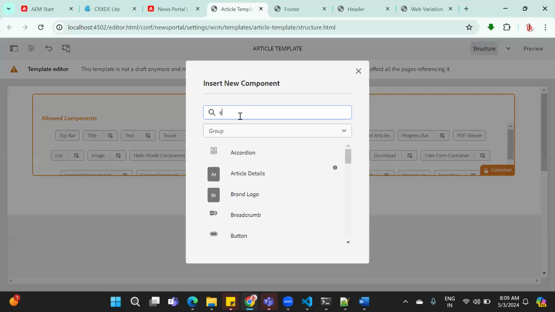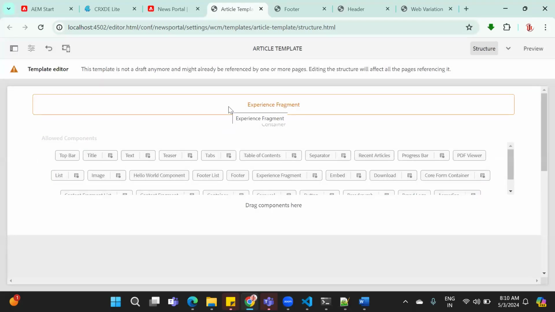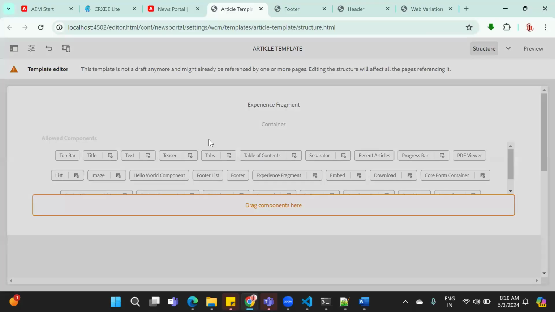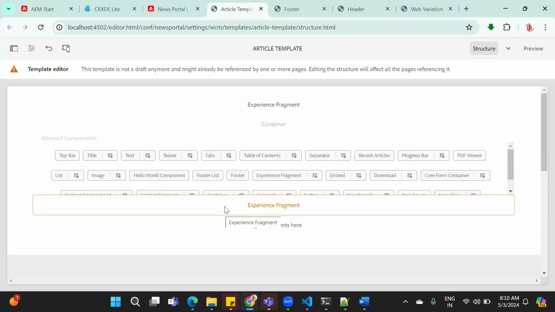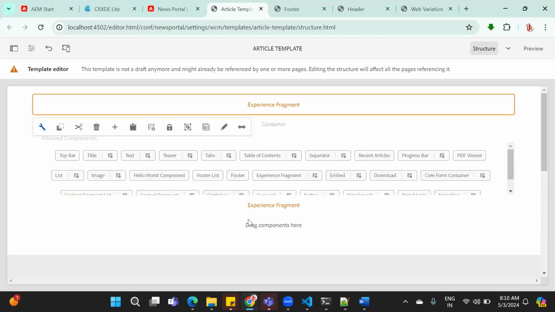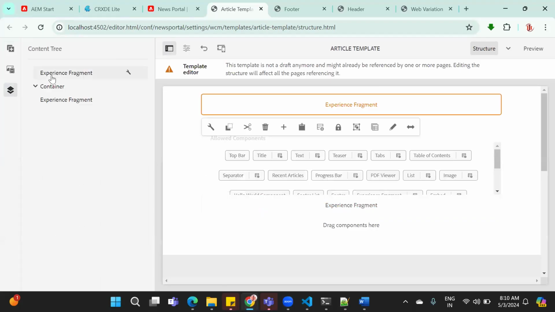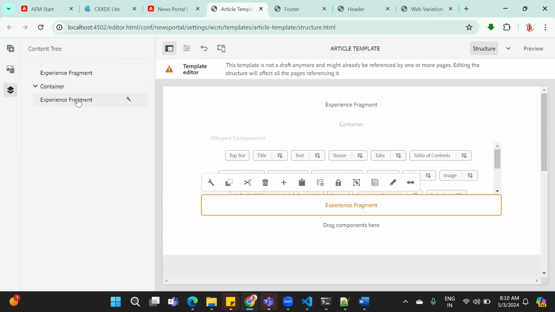Now I would like to add the experience fragment component above this container. This is one of the out-of-box components. We don't need to implement it from scratch. Add this component. This component is added. Add one more component below the container component, the same experience fragment. Total 2 times I have used the same component. Check this hierarchy now: experience fragment and container. This container is unlocked, and again experience fragment.